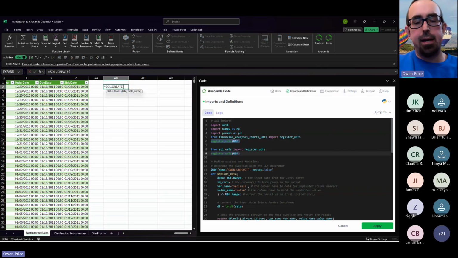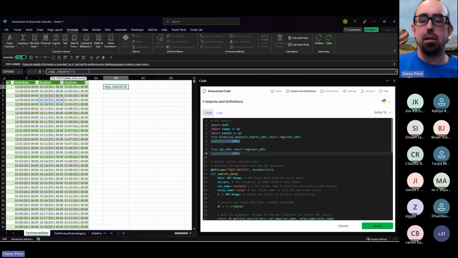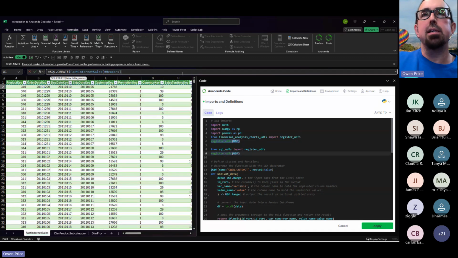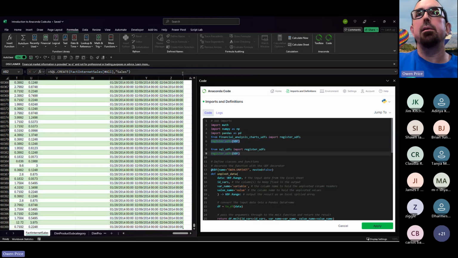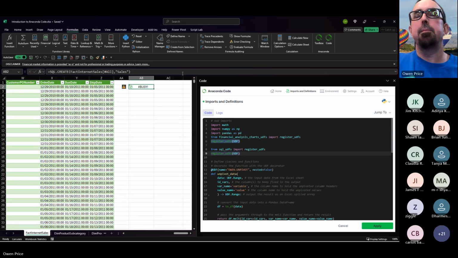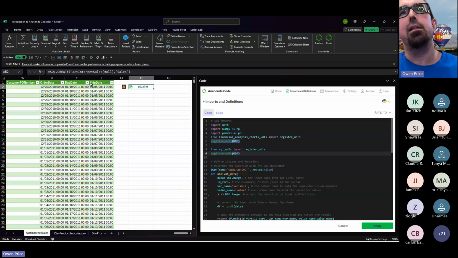Okay, so very simple example. SQL.create, and the data is going to be, why when I press Control A, it should select everything, but it doesn't. The data is going to be all of this. I'm going to call it just sales in my database. Okay, so doing so is running that SQL.create code, which is essentially taking the 65,000 rows and registering them as a table in the SQL database that sits in the memory in your Excel file.